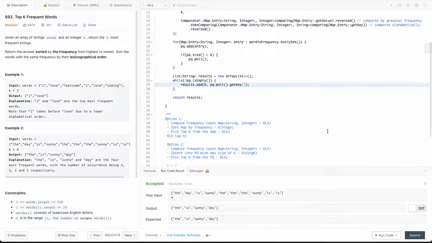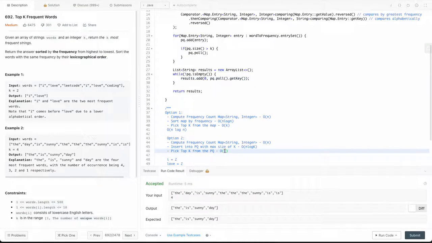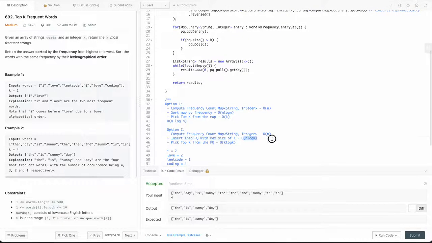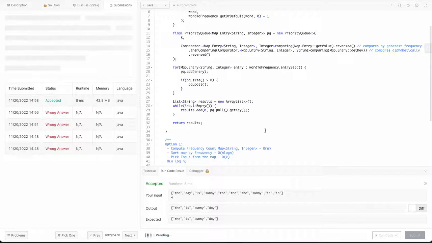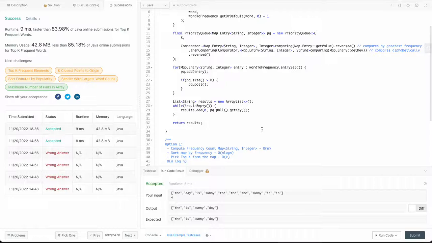Cool. One thing here, I realized this is actually going to be log k, because each poll from the priority queue will rebalance the queue. But that wouldn't make any difference since it's still smaller than n log k. So when you add them up, it's still going to be n log k. So let's try to submit it. And yeah, we got an accepted solution.